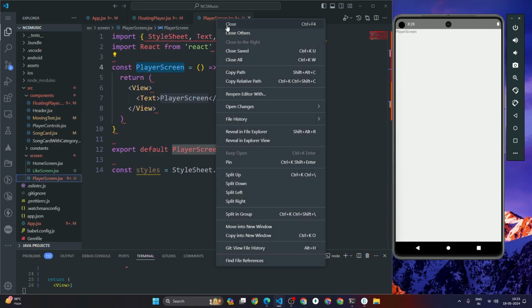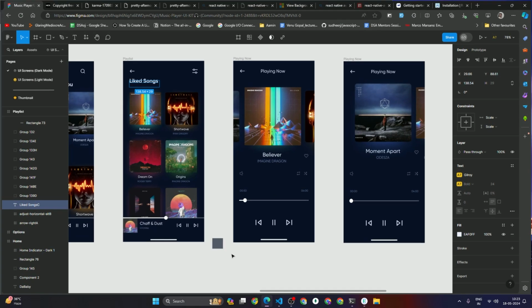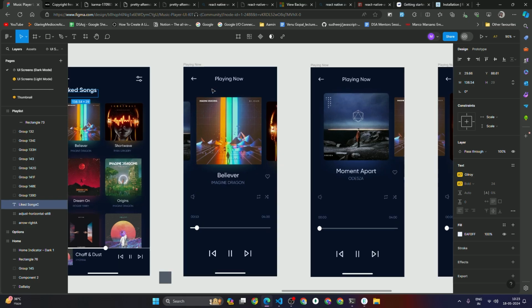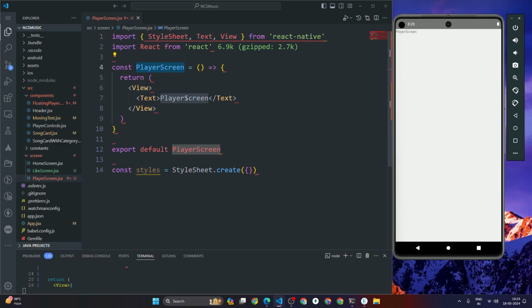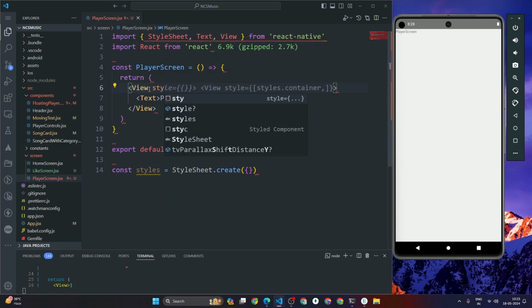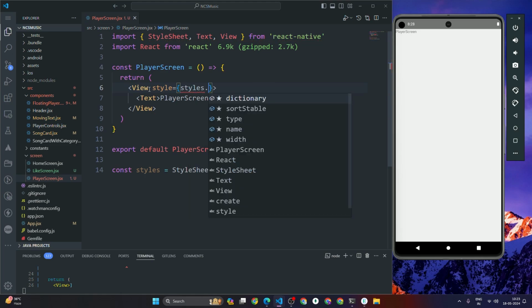All right, now let's style the player screen as you can see on the Figma. First of all, we need this arrow back icon and the playing now text. Okay, and let's style the background color as well. To style that background color, I'm gonna write style is equal to styles.container.